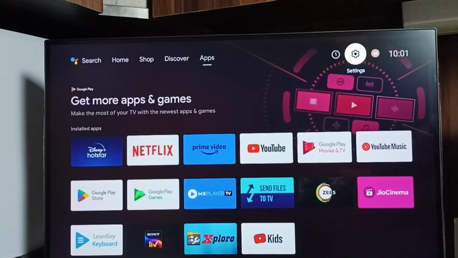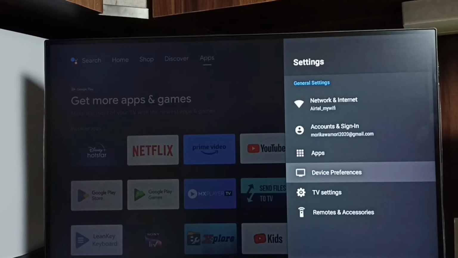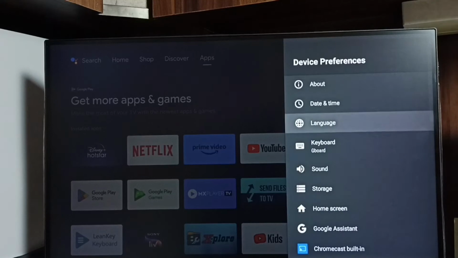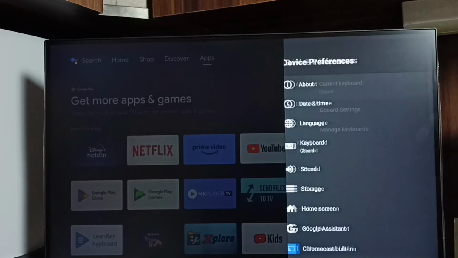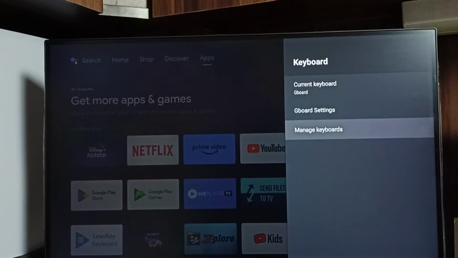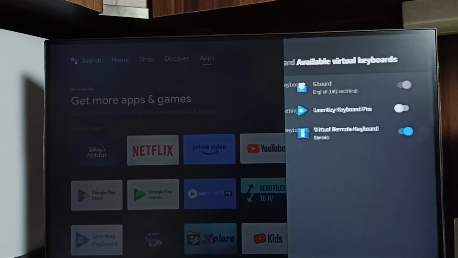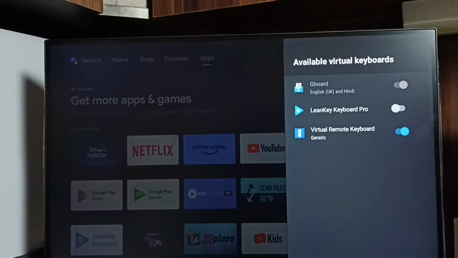Next I will show you how we can install new keyboard. Go to settings, device preferences, keyboard. This time select manage keyboards. So here we can see three keyboards: Gboard, LANkey Keyboard Pro and Virtual Remote Keyboard. LANkey Keyboard Pro. This is a new keyboard which I installed from Play Store.